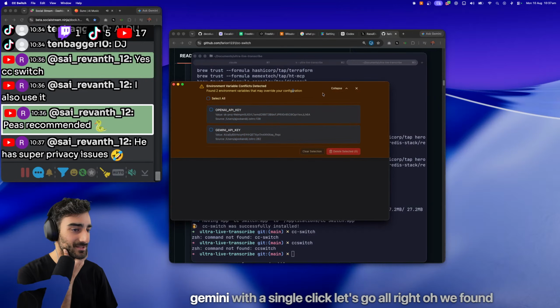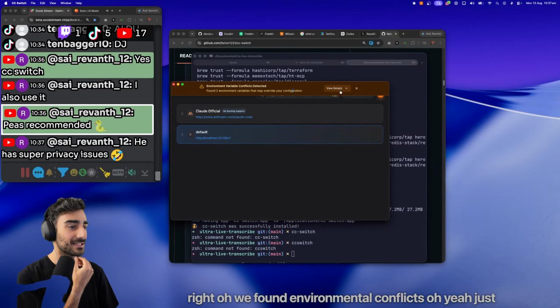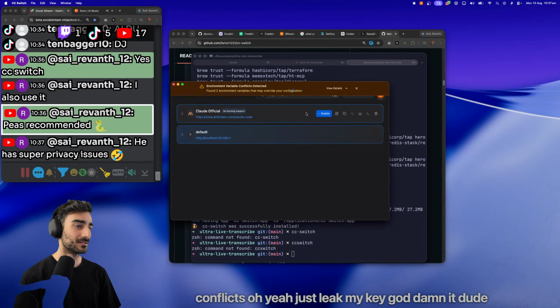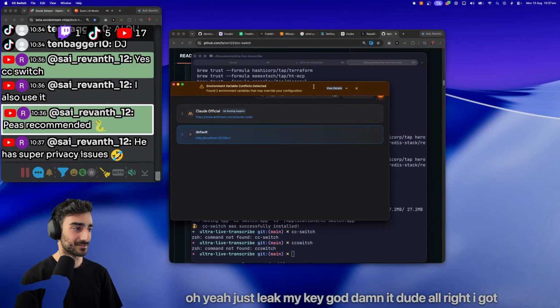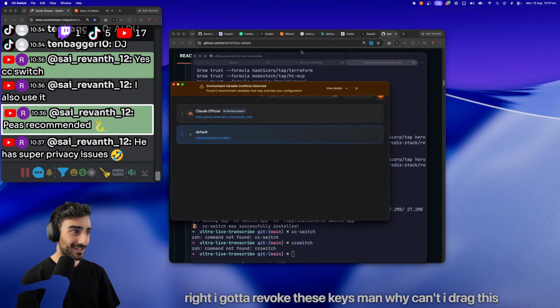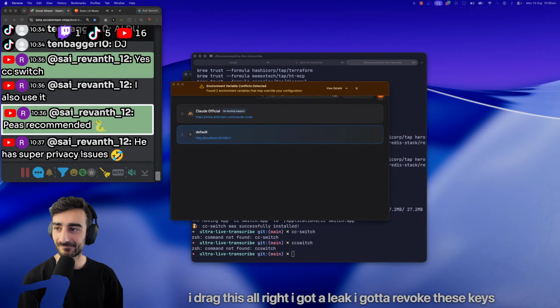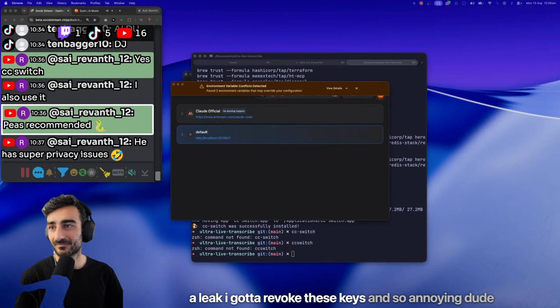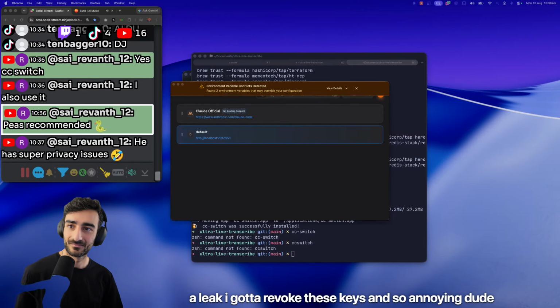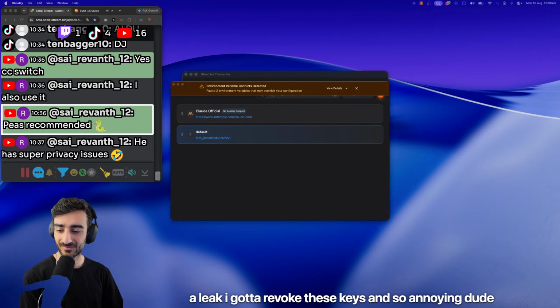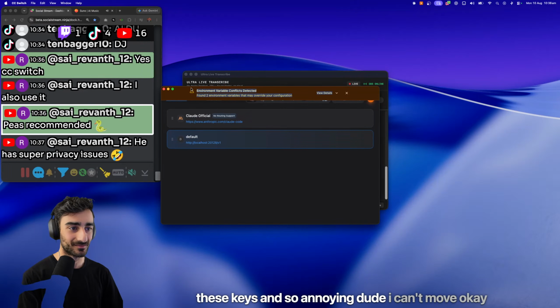Oh, we found environmental conflicts. Oh, yeah, just leak my key. God damn it, dude. All right, I gotta revoke these keys, man. Why can't I drag this? I gotta revoke these keys. That's so annoying, dude. I gotta find out what these keys were and then revoke them. And I can't move. Okay, I'm moving now.